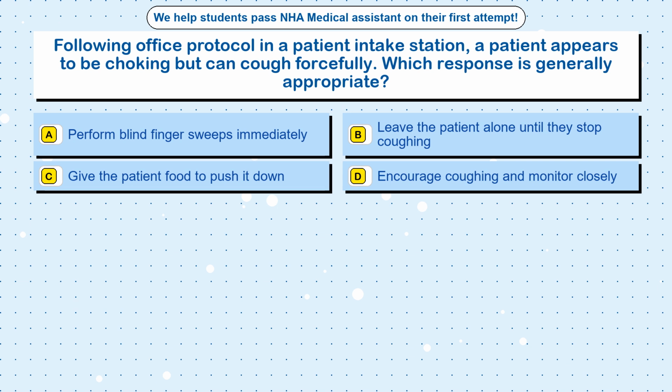Question 55. Following office protocol in a patient intake station, a patient appears to be choking but can cough forcefully. Which response is generally appropriate? Option A, perform blind finger sweeps immediately. Option B, leave the patient alone until they stop coughing. Option C, give the patient food to push it down. Option D, encourage coughing and monitor closely.